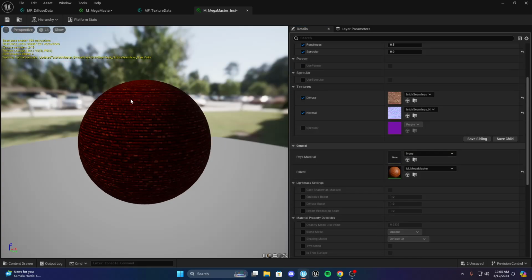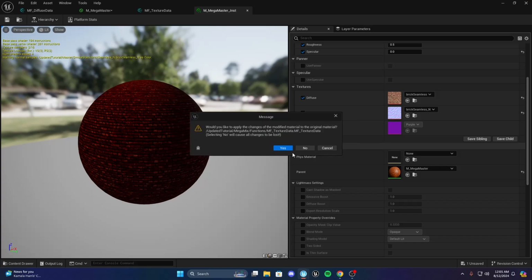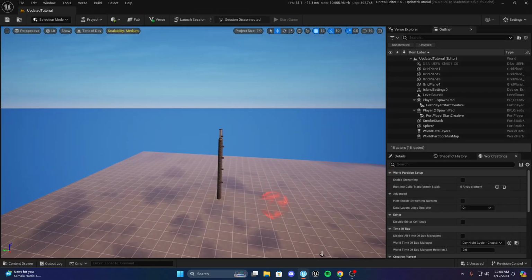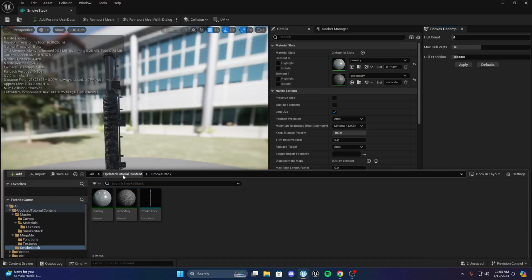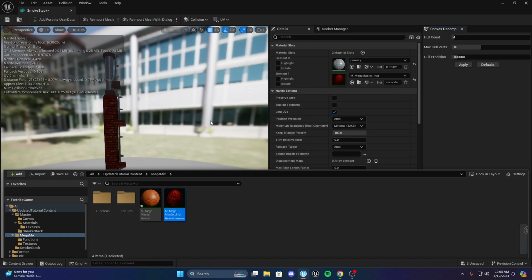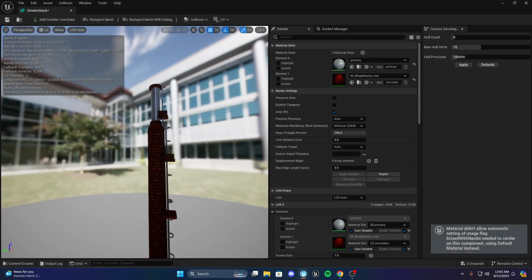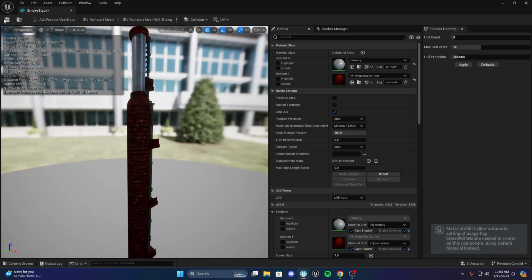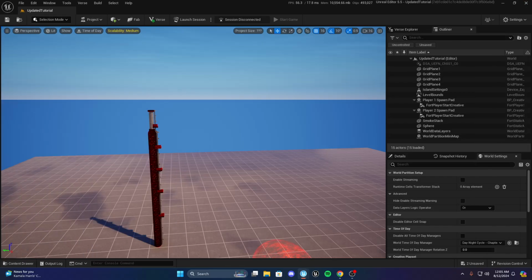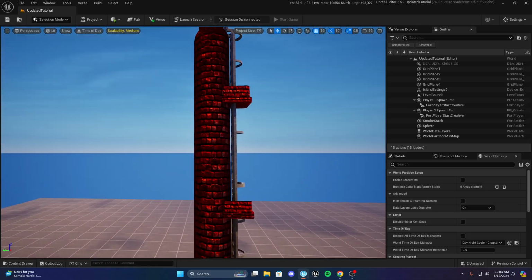And then once you're done with that, if you want to apply it to something, yes, save. Let's say I want to apply it to this. We'll open that bad boy up. We'll come down to my mega mix. We'll do my test one. Secondary, boom, boom. Look at that. There it is.